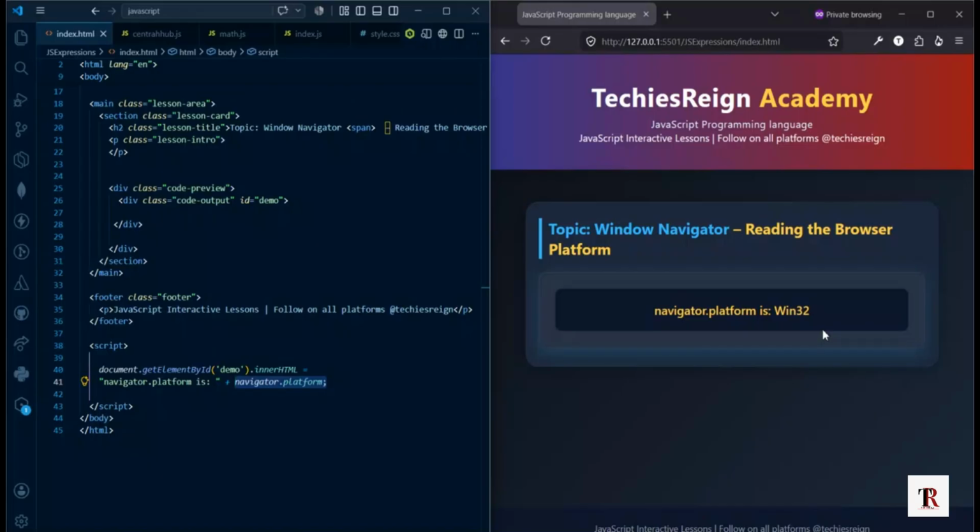Number two, why it was frozen. Browsers stopped updating this string to combat browser fingerprinting. Browser fingerprinting is an invasive technique where tracking scripts combine tiny hardware facts to build a unique profile of your machine without your consent. So, for privacy and protection, that is another reason why this property is frozen.